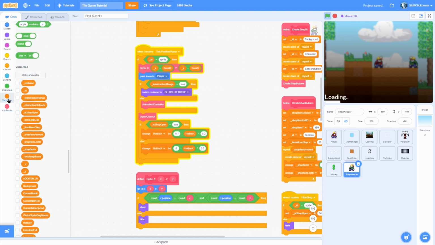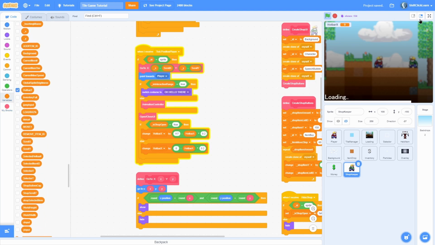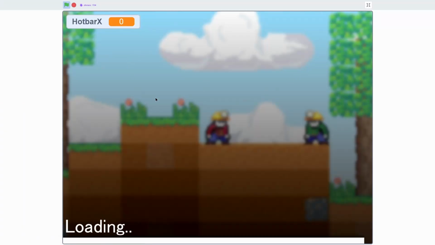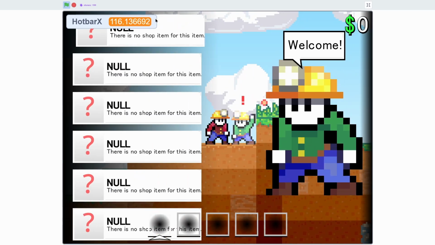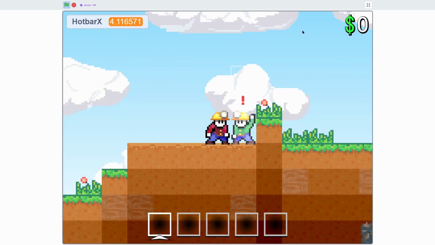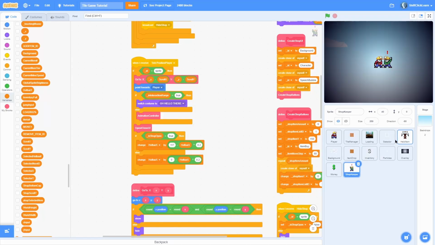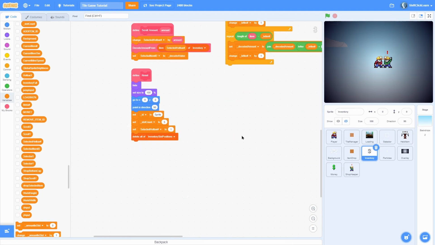Okay, so if we show that hotbar x variable, right now it's 0, but if we open up the shop, it should LERP to 117. Yep, there we go. It moves up to 117 and vice versa. Awesome. So now in the inventory, we should be able to move it depending on that variable.